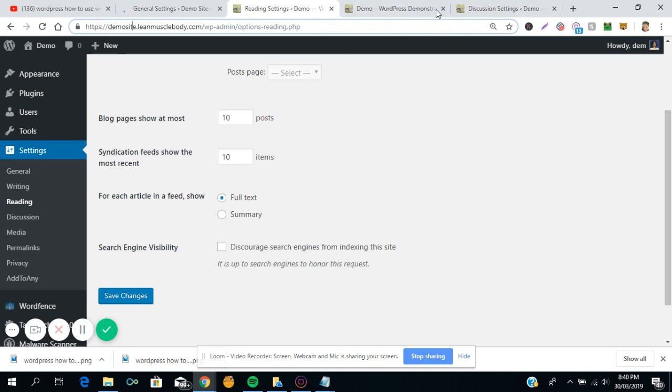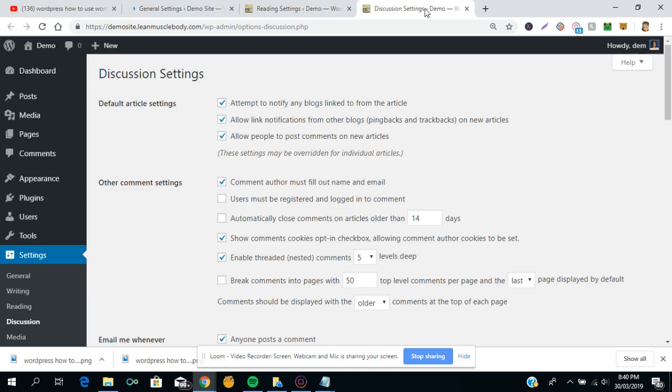Let's move on now to the discussion settings. This is where we are on the left-hand side, number 4, discussion. Remember, we're talking about the WordPress settings, which are important for the functionality of your WordPress website. This is where you want to encourage discussion with readers, usually by commenting, but it starts off with the default article settings.